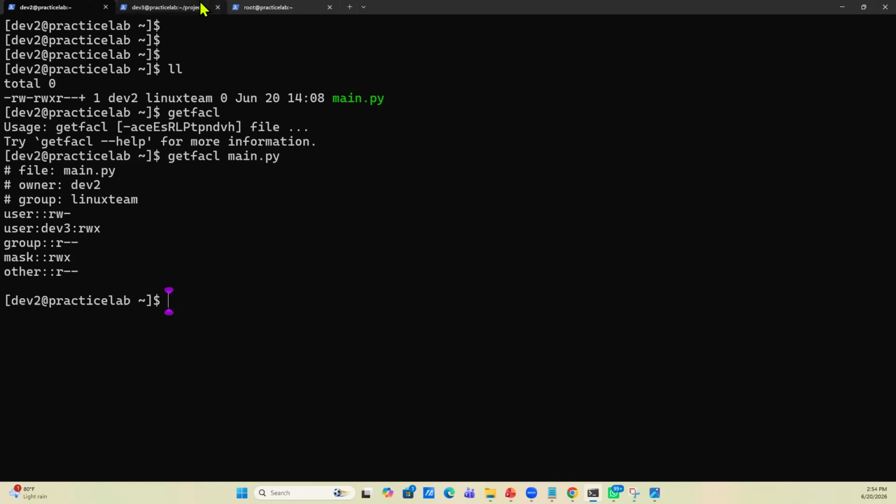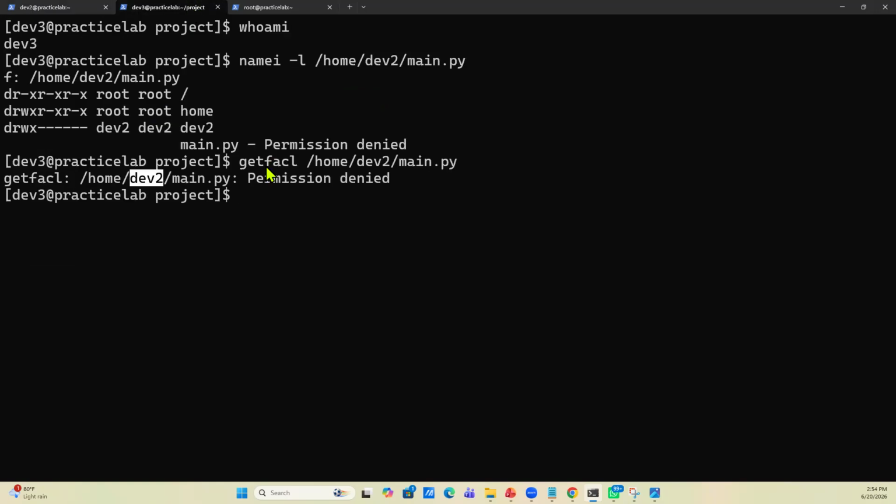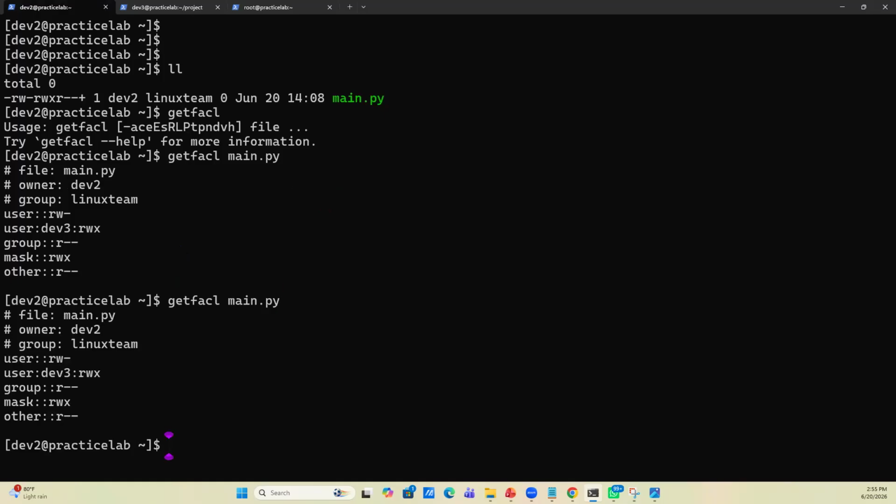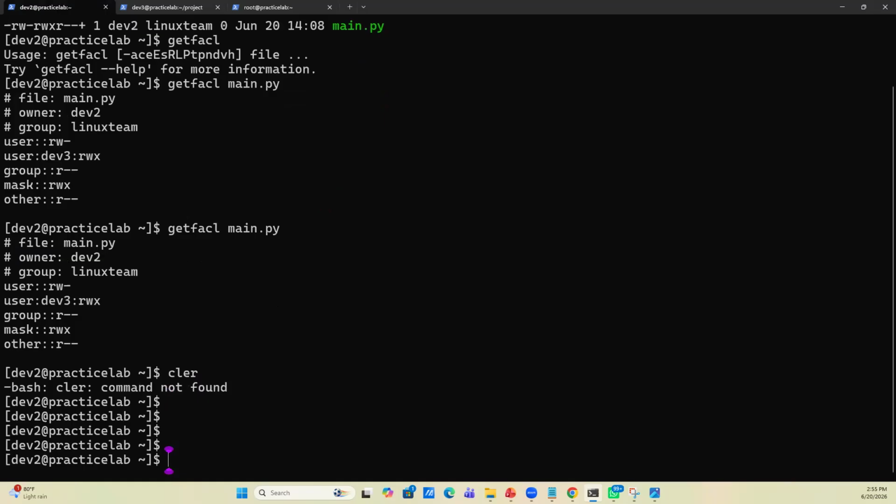No permission there. Dev3. Okay. Oh, did we remove it? Did we remove the permissions? Let's see. Oh, this is dev2. Yeah, let's see. All right. Yeah. So here we go. I'm in the same thing.